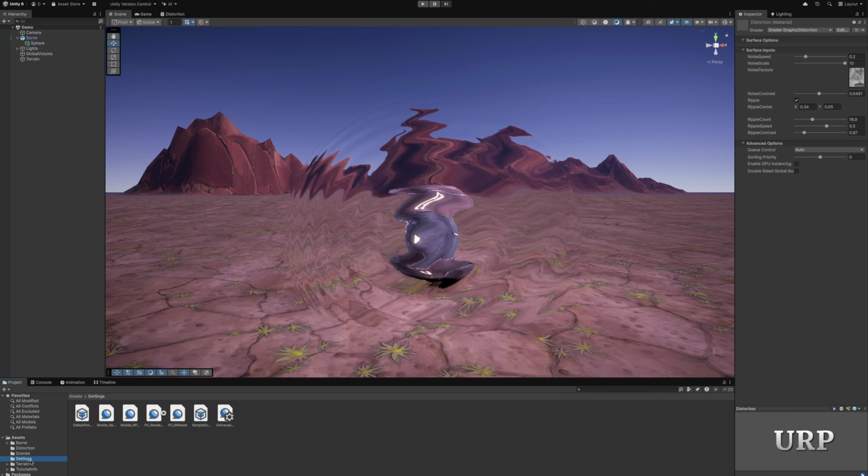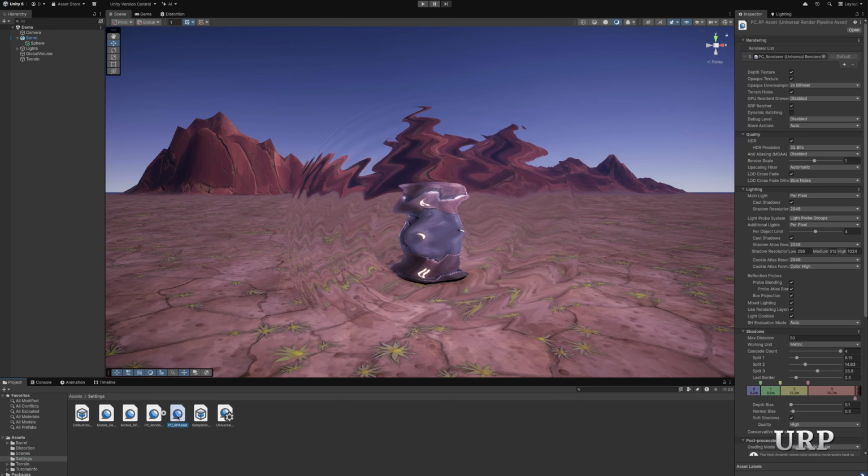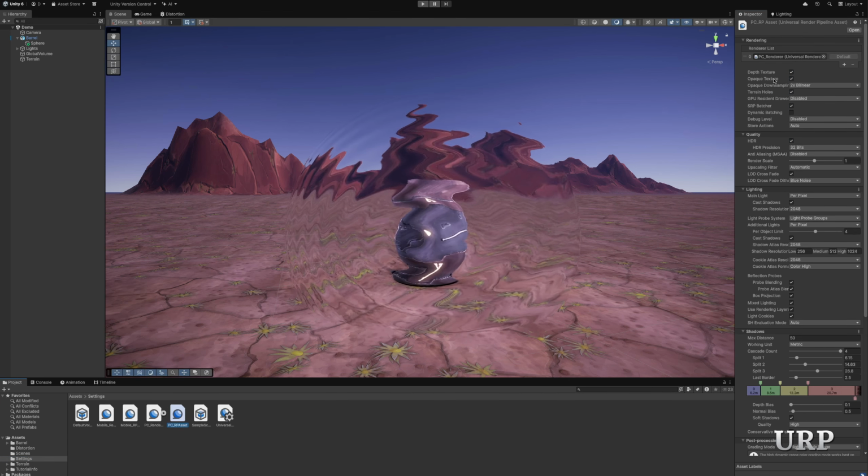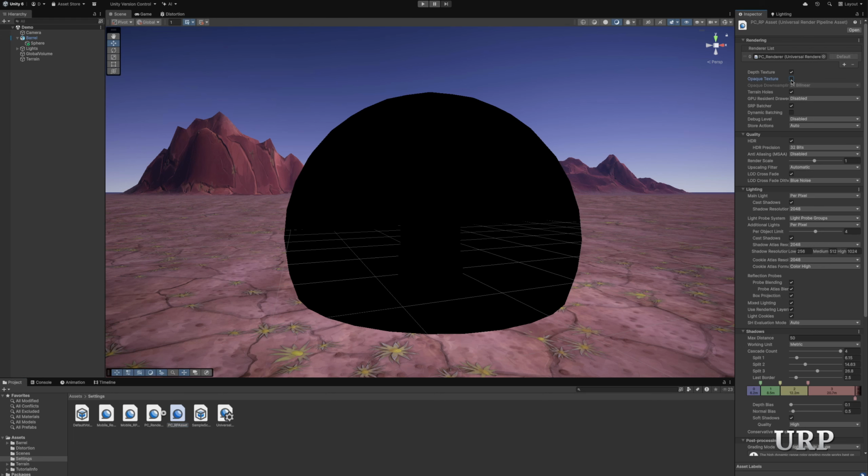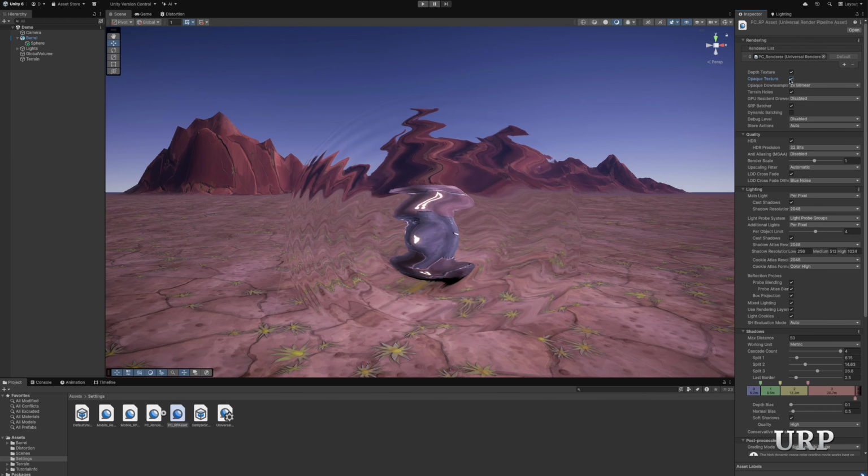Now let's talk about problems in different render pipelines. When working in URP, make sure the opaque texture option is enabled in your settings. Without it, this effect won't work.